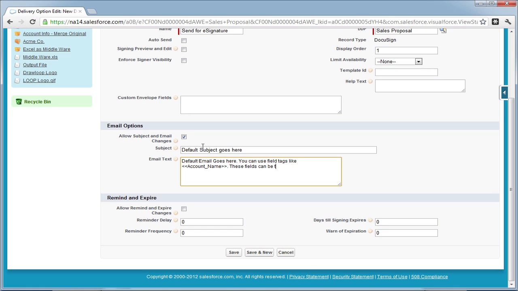The tags that you can use in these fields are determined by the relationships made in the relationships object and what you choose as a record type for your DDP. Once you are done with the email options, you can move on to the reminders and expirations. These are also important fields.